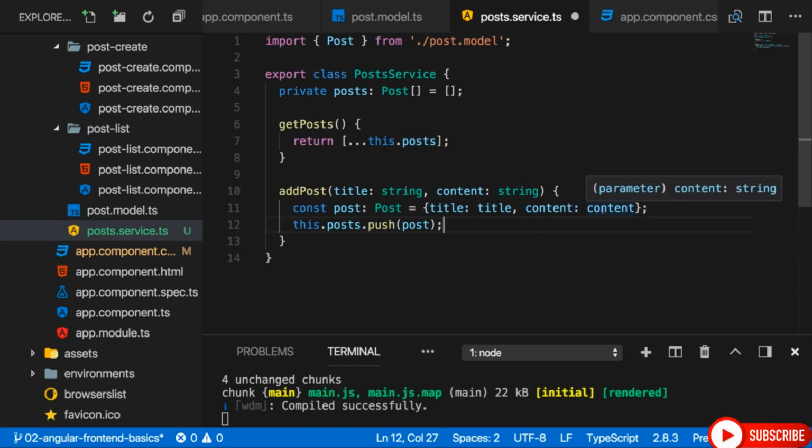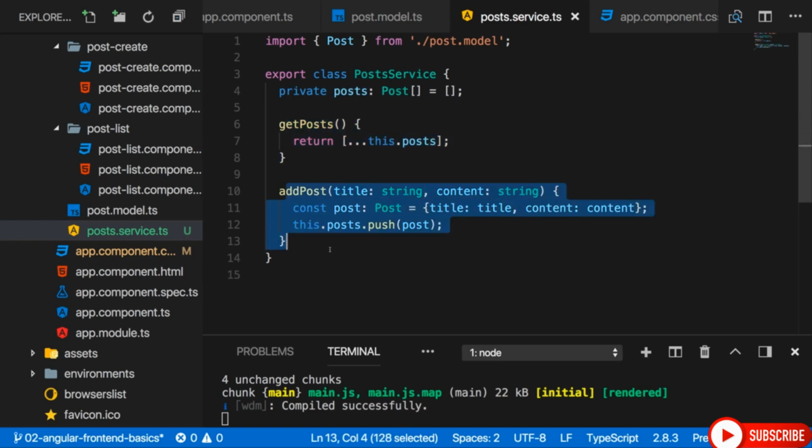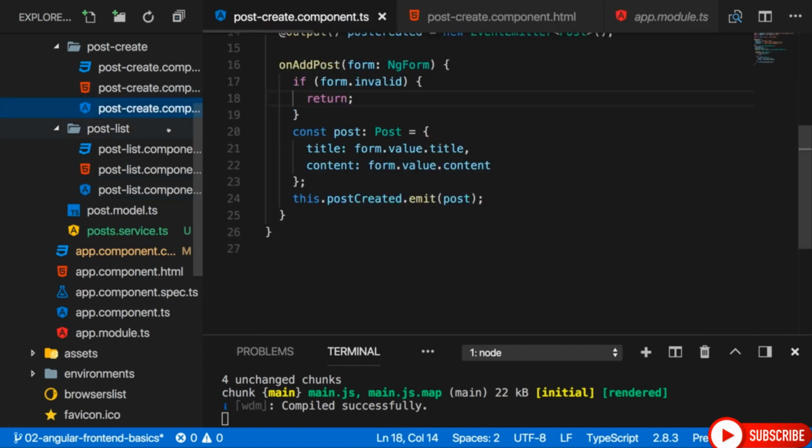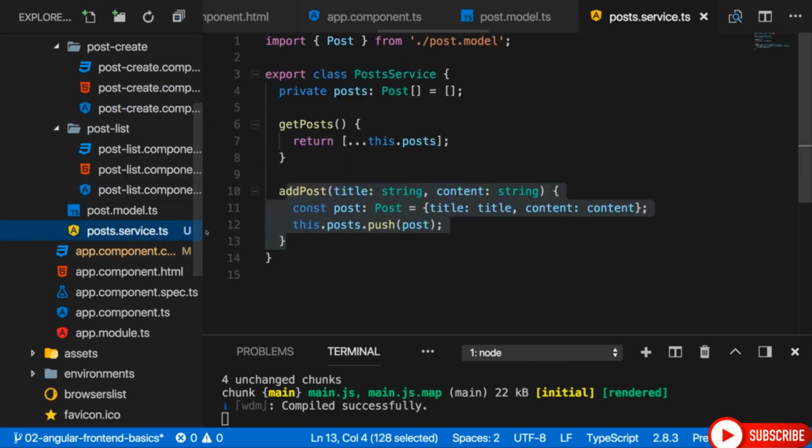Now, if we do that, we added this post, and now we got methods for getting all posts and for adding a new post. Now we could use that from both the post list component and the post create component without having to pass data around with property and event binding. For this, we just need to get the service into these components.